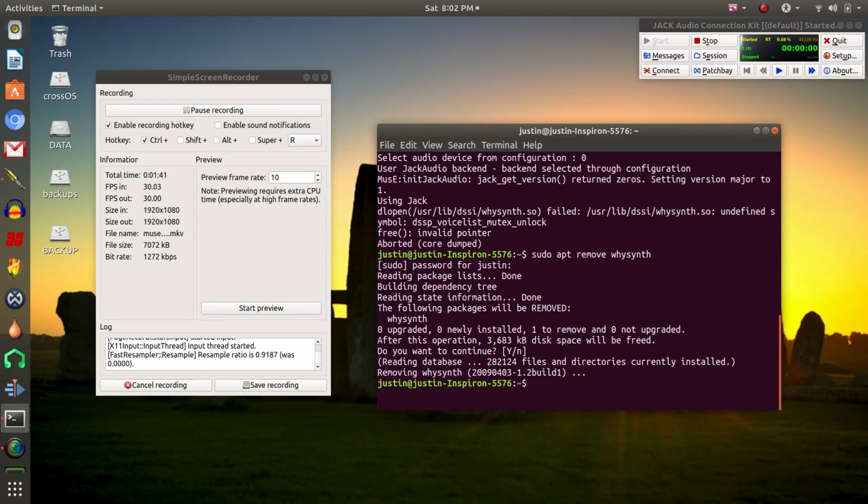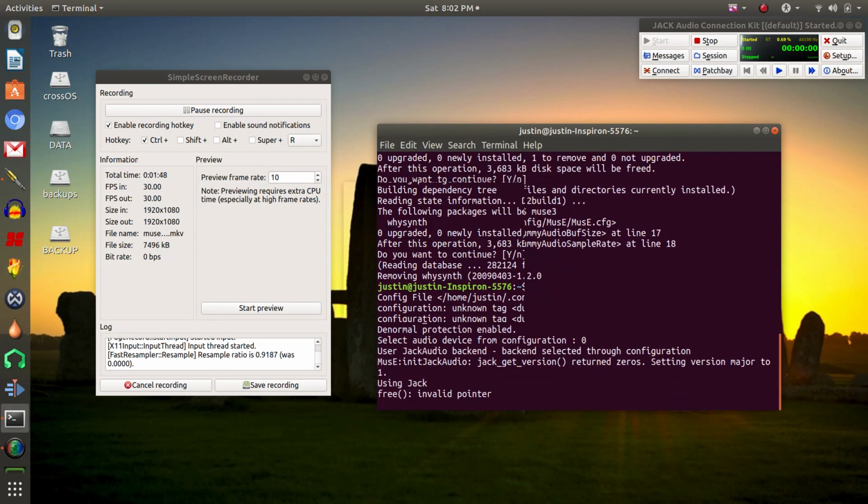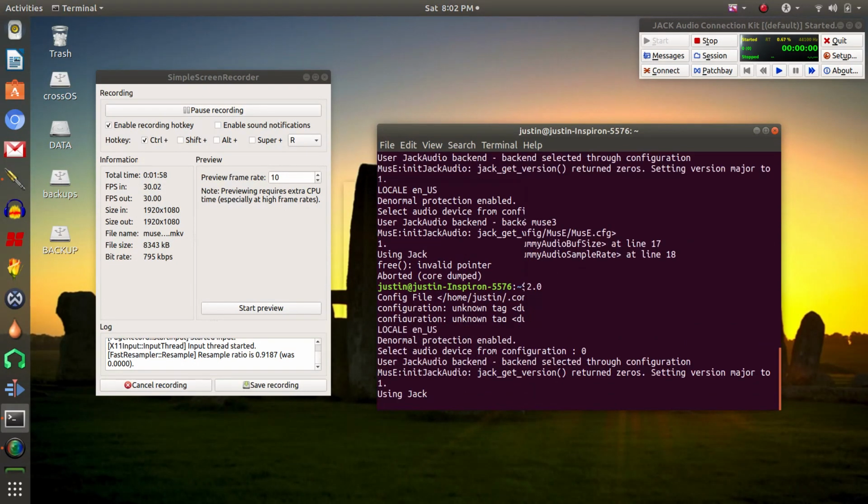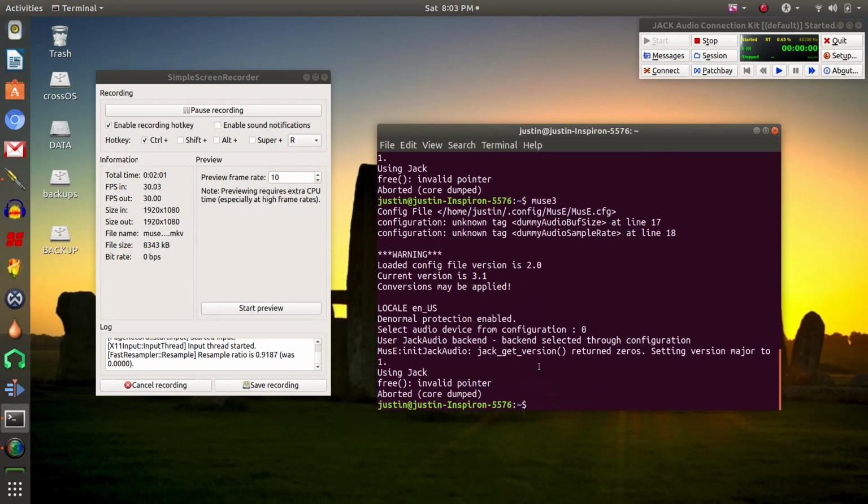Alright, so we got rid of that. Alright, let's try to run it now. Nope. Invalid pointer. So that's strange. Alright, I'm going to have to use the Google to see if I can figure out what that means.